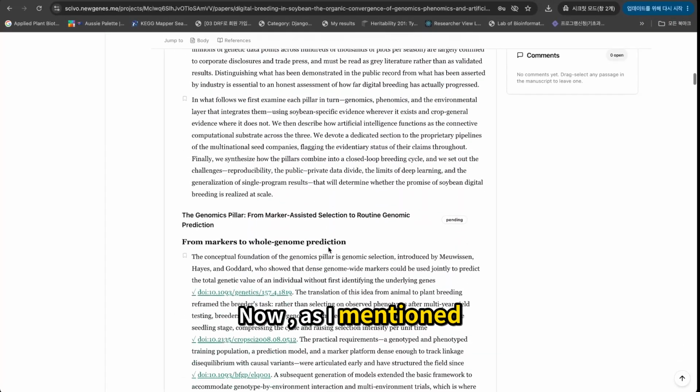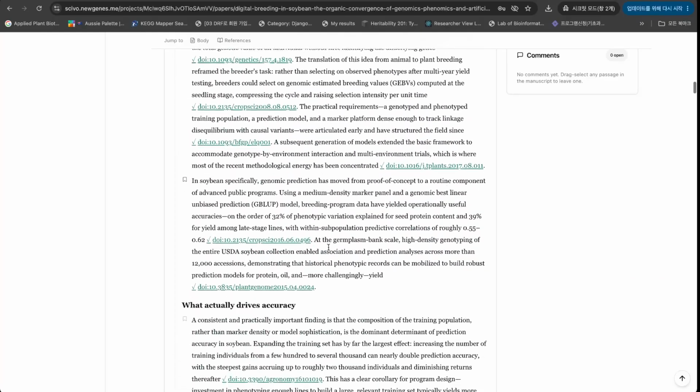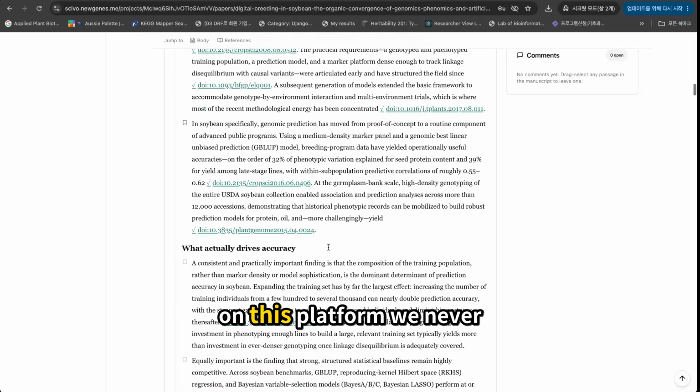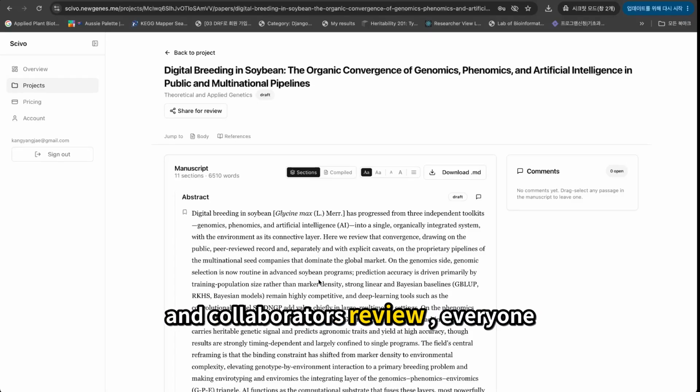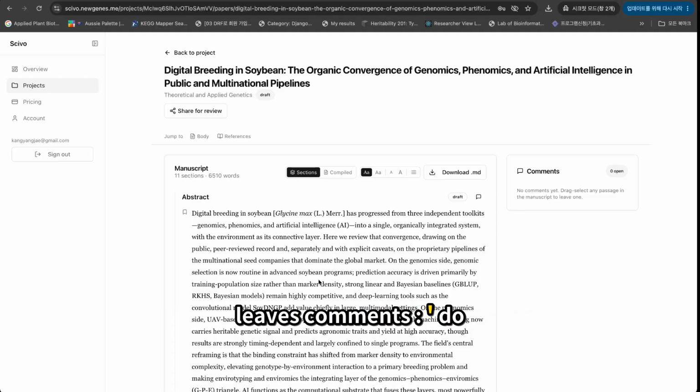Now, as I mentioned at the very beginning, on this platform, we never write anything ourselves. We don't write by hand. Everything is written by Claude Code. So then what can we do? What we can do here is leave comments, just like professors do. When you bring a paper, or when professors write and collaborators review, everyone leaves comments. Do this here, do that there. You write those kinds of notes right here.